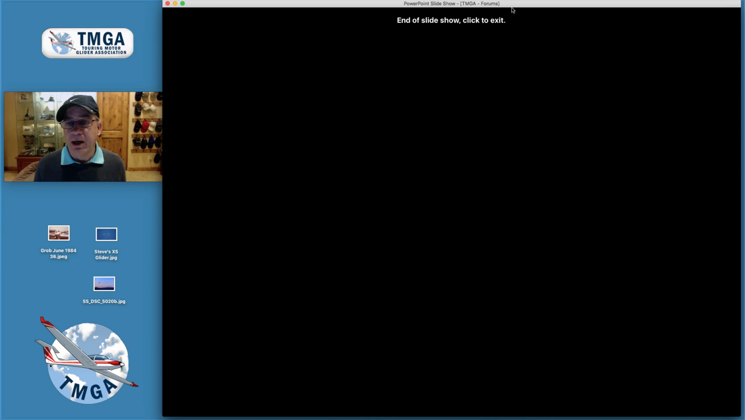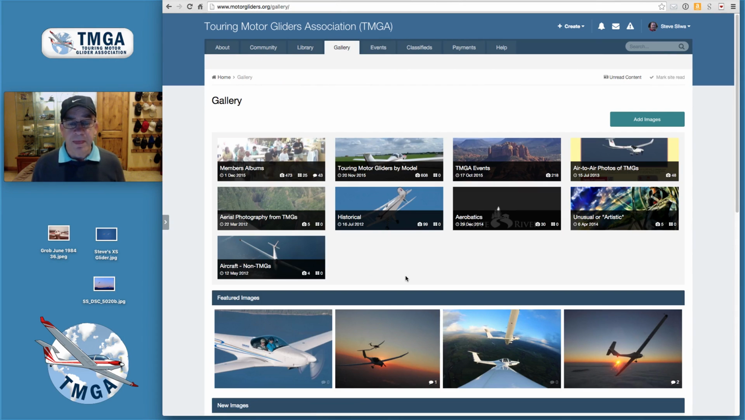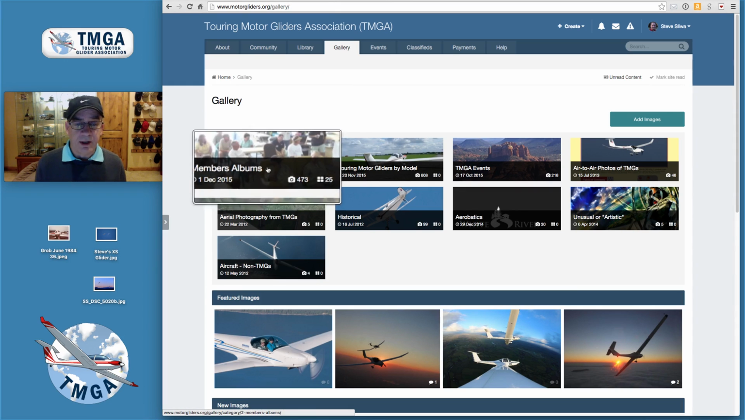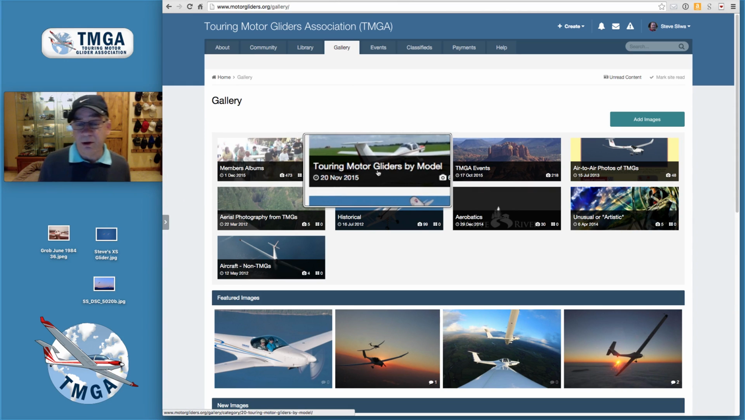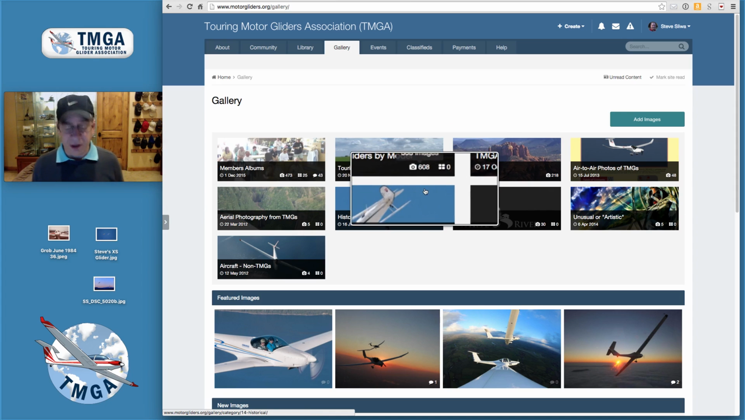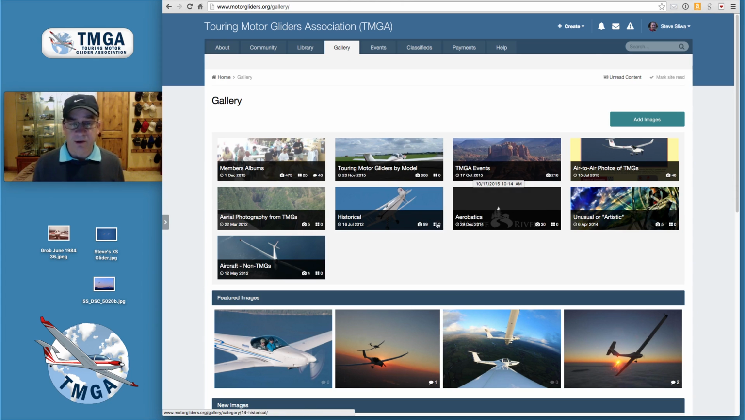So let's go ahead and take a look at the gallery section here. I'll come right up to the top of it. This is the gallery. And up here, these are actually categories: member albums, touring motor gliders by model, TMGA events. Let's just go ahead and see what that means. So these are category areas, and these happen to be little icons that represent them.